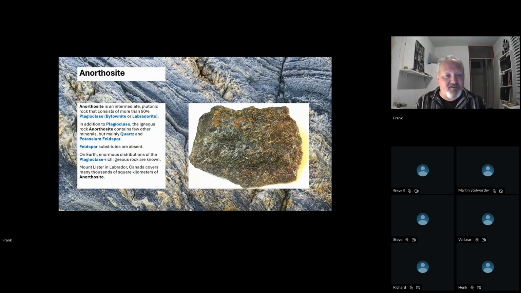The next rock is anorthosite. It's an intermediate plutonic rock that consists of more than 90% plagioclase, either bytownite or labradorite. In addition to plagioclase, the igneous rock anorthosite contains a few other minerals, but mainly quartz and potassium feldspar. There are no feldspar substitutes in this type of rock.